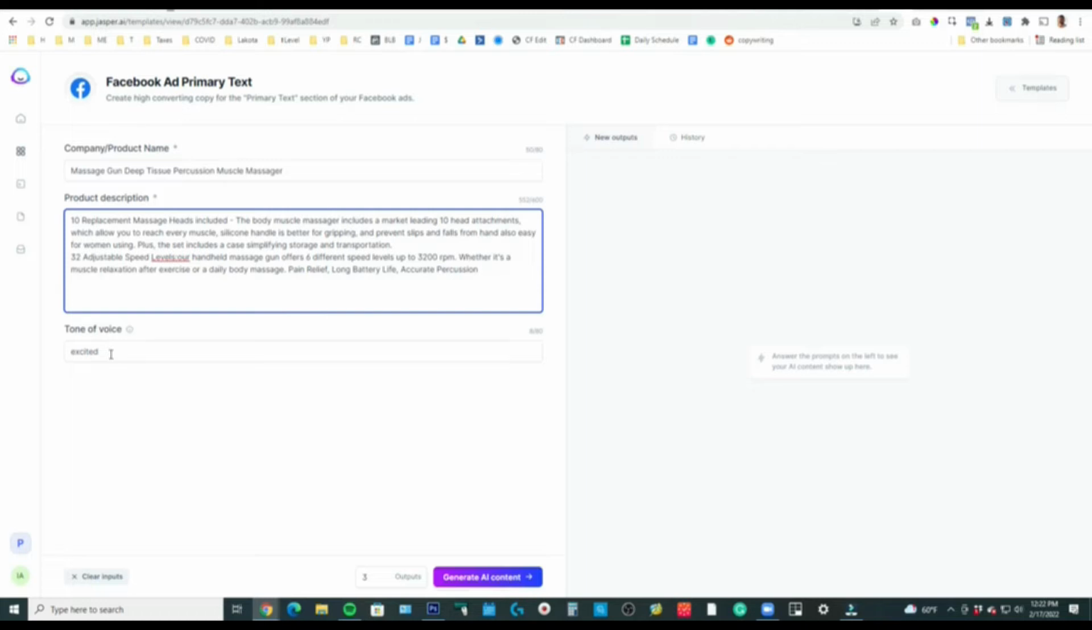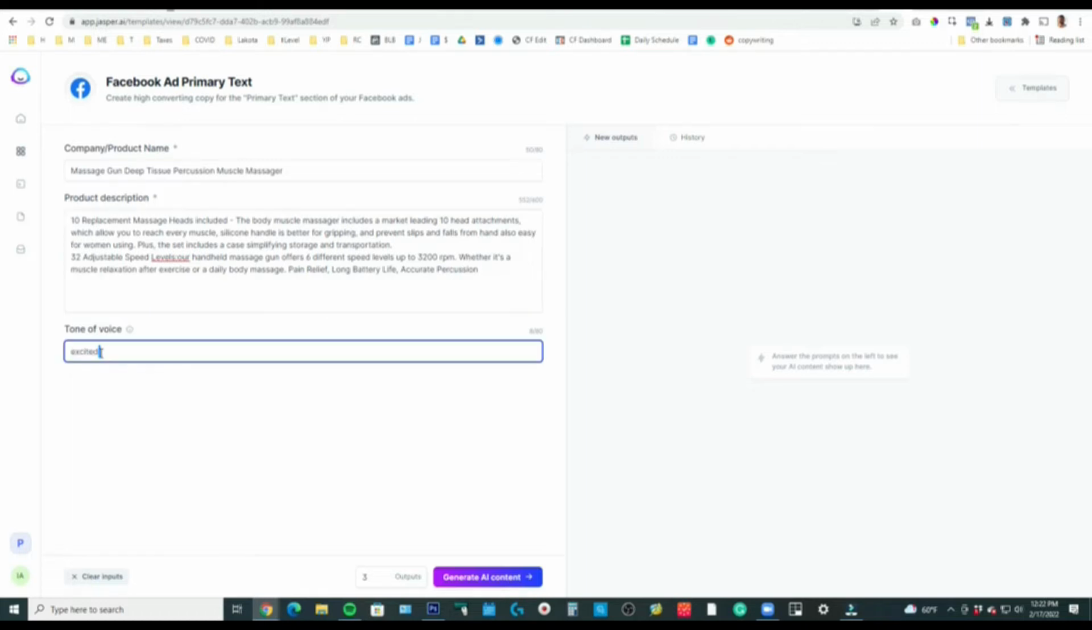I use the tone of voice excited. This can be excited, witty, angry, controversial. Like you can come up with any sort of tone of voice that you want. And depending on that, a lot of times it'll give you different results. So I'm going to go ahead and generate the AI content. And let's just sort of see what we have here.